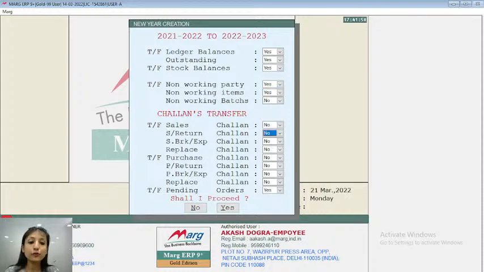And now these are the balances, and these are the challans you want to transfer from the previous financial year. So if you want to transfer sale challan, then select yes. If you want to transfer sale return challan or replacement challan, purchase challan, anything you want, you can select yes, otherwise keep the option as no. After selecting all the options, you just need to click on yes.